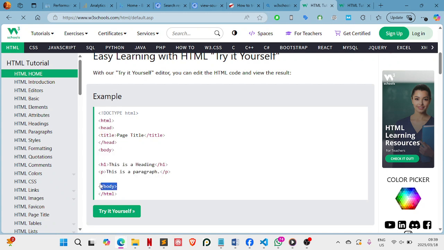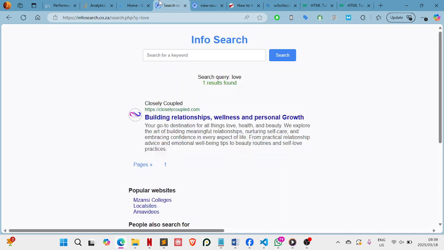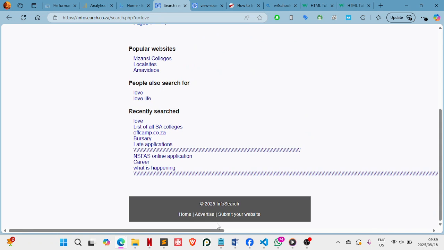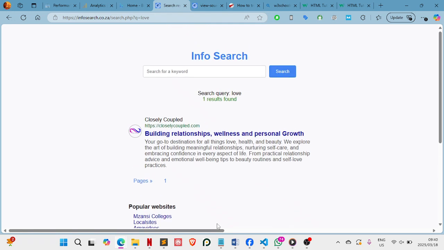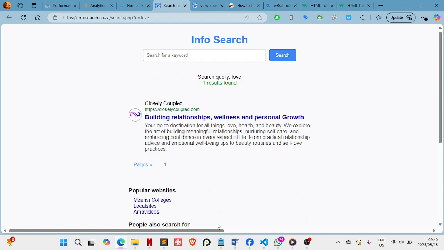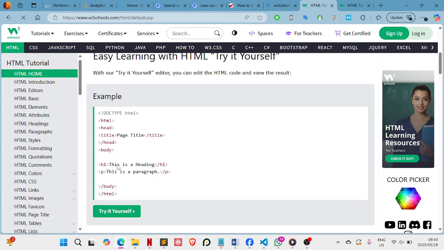Everything that you see inside this body tag is what the user is able to see. All of this that you are seeing on the screen is inside the body tag. That is why it is visible to the user. I hope you understand. If it's inside the body tag, it's visible to the user. So when I say try it yourself, on the screen I am expecting to see "this is a paragraph" in big font, and then in small font I am expecting to see "this is a paragraph."